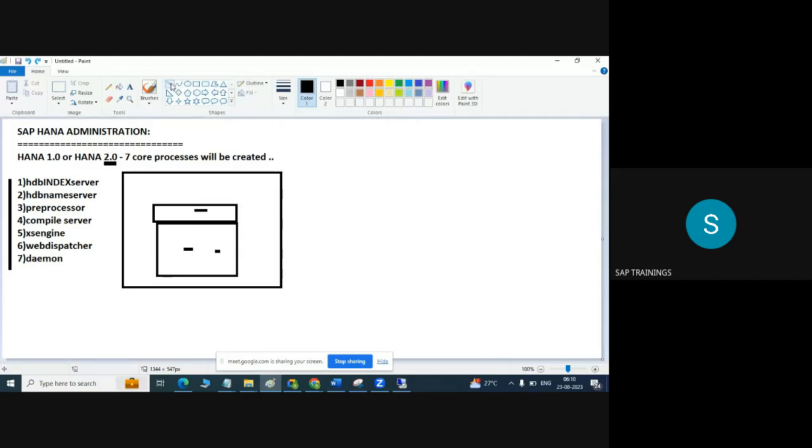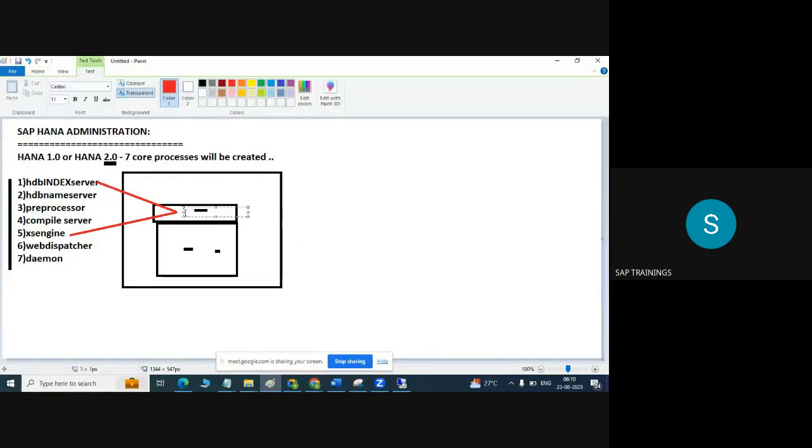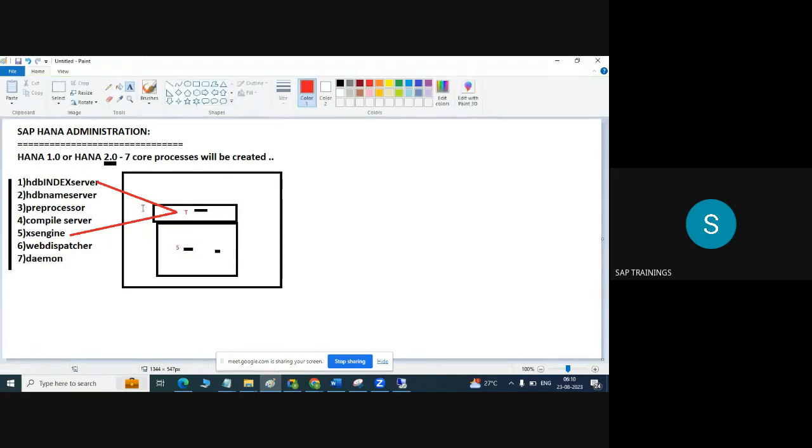So here you see, in each tenant you have one index server and one access engine. In the tenant DB you have one index server and one access engine. The remaining 5 processes will be in your system database.